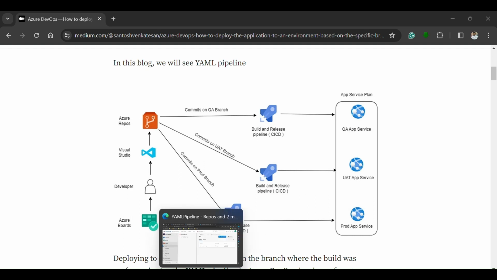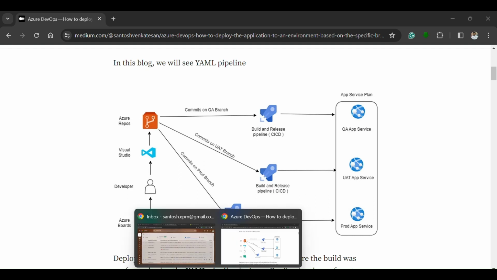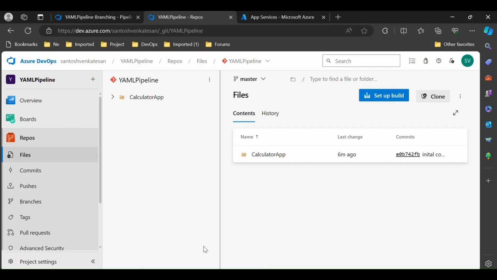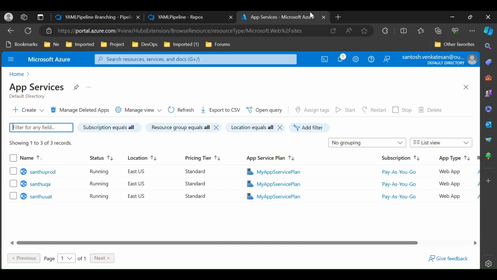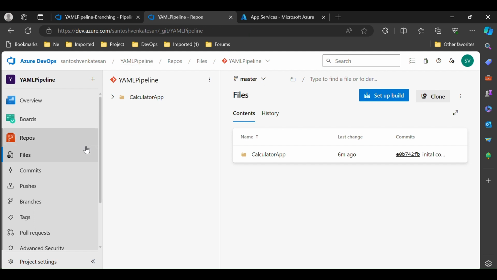To save time, I've already created my Azure App Services: one for QA, one for UAT, and one for production. Similarly, I've created my DevOps project and pushed my code from my local repository to the Azure repository. In case you want to do the steps, you can watch my previous video where I covered all of them.